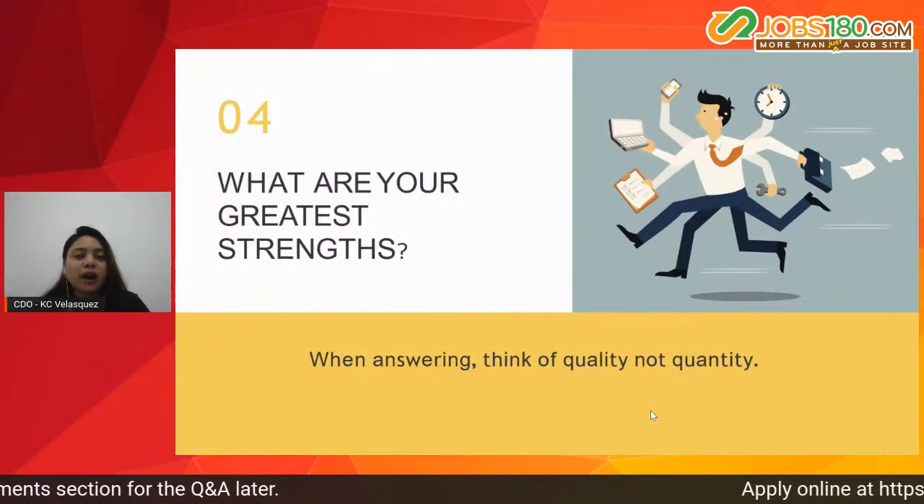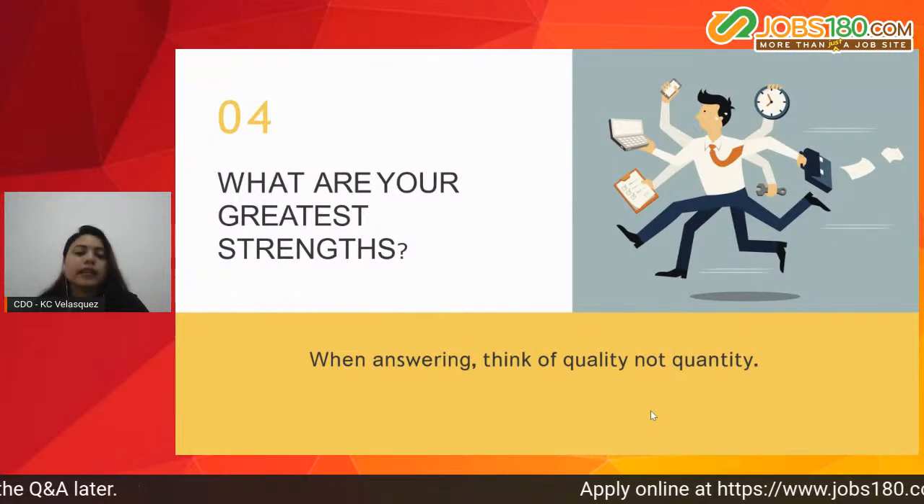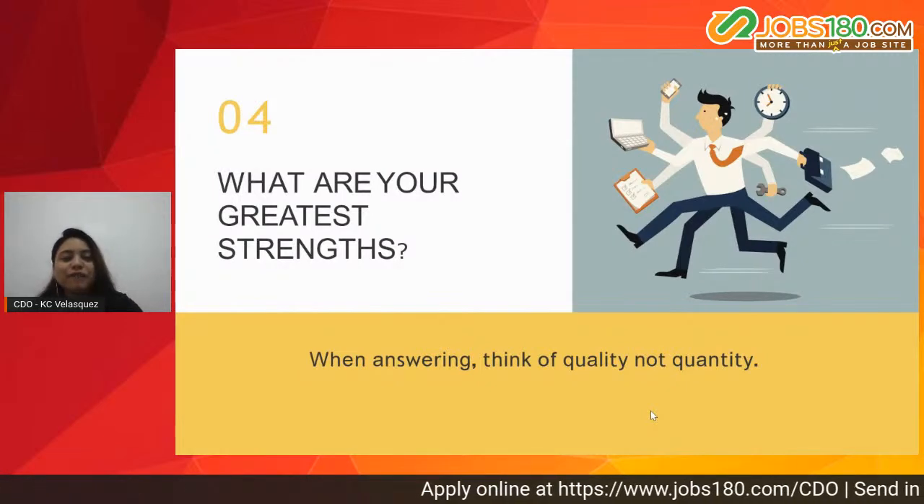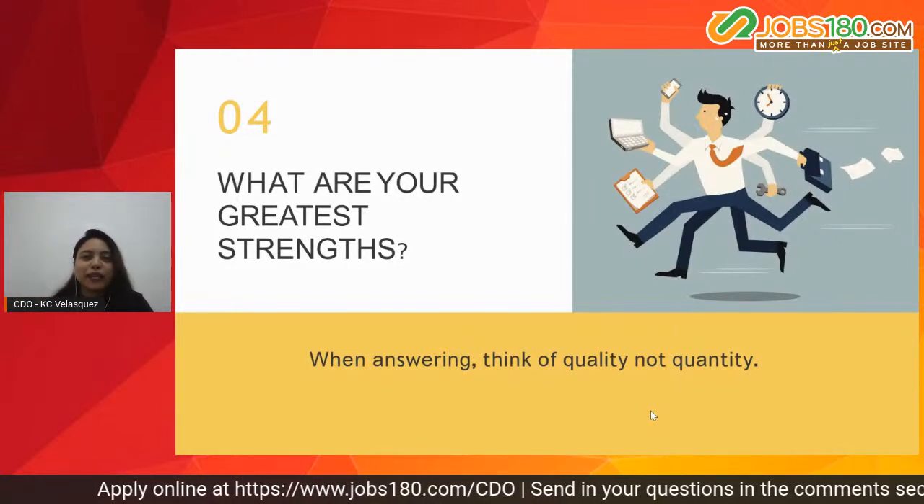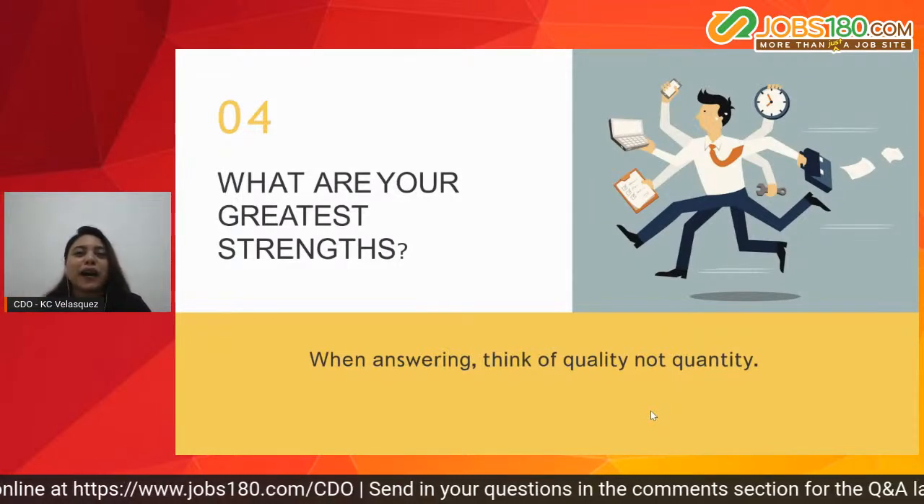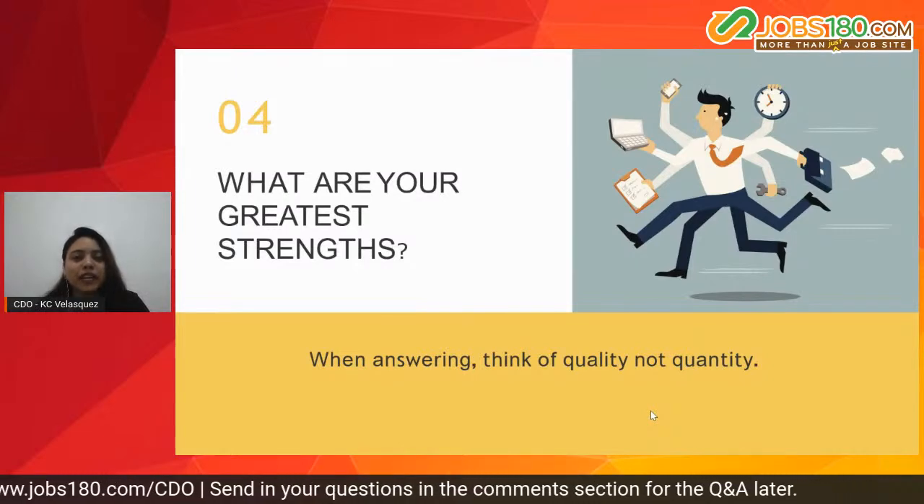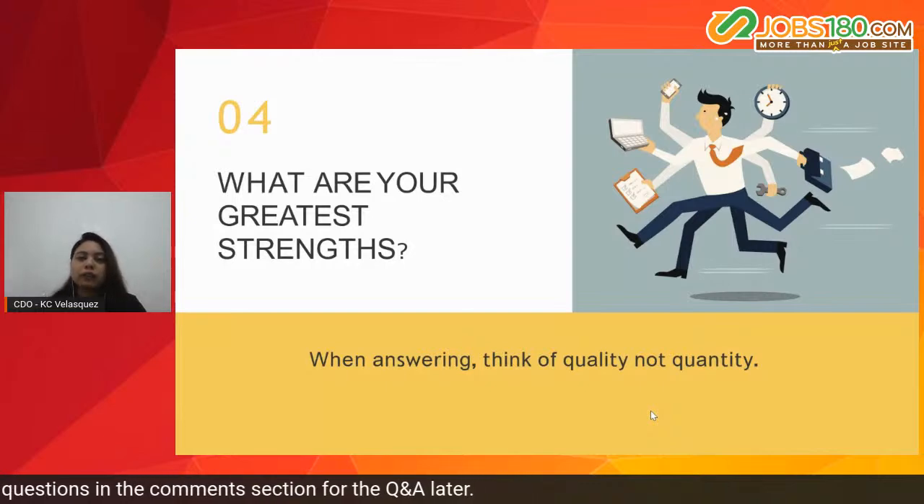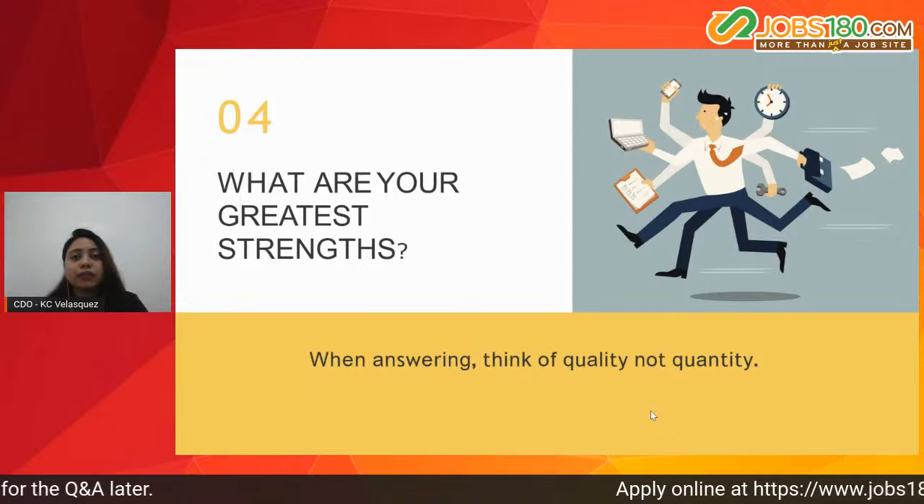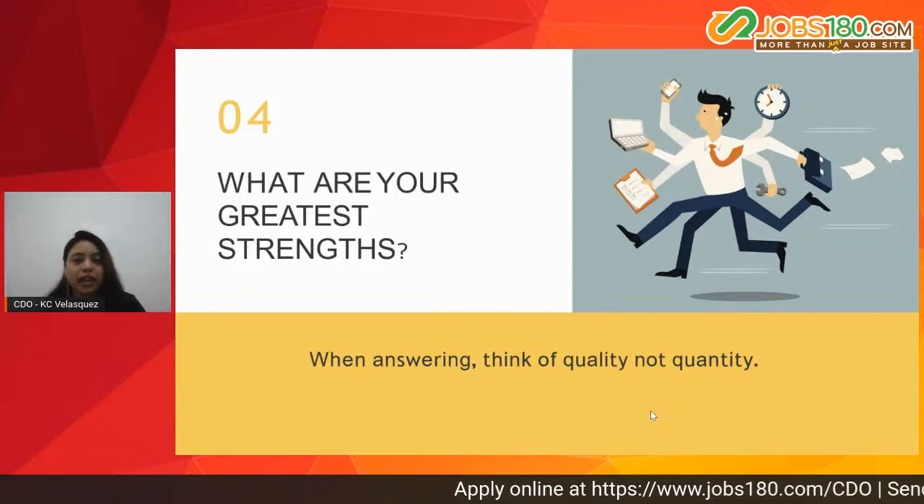Number 4, what are your greatest strengths? When answering, think of quality, not quantity. Usually kasi minsan hanap sa internet ano ba yung mga positive adjectives, no? Napakadami. Eto, mas maganda if talagang you reflect, ito ba talaga yung strengths that I have? And maganda is to support it with an experiential answer that I've mentioned.